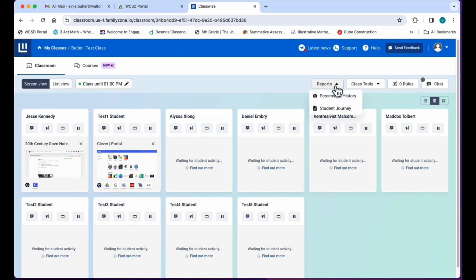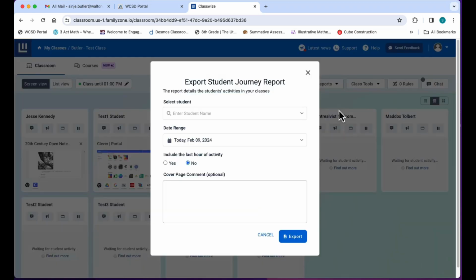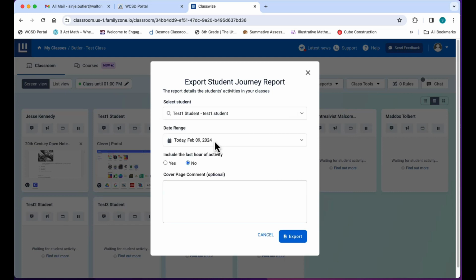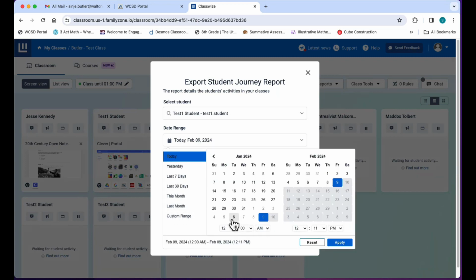The other report is the student journey report. And this report is much more comprehensive. It almost gives you too much information. So let's show you what that looks like. If I was to select a student, let's pick this student. I can also pick a date range. This one looks a little bit different, but functions similarly. So they've got these little presets here, and then you can also do a custom range. So let's do the same range here and apply that.